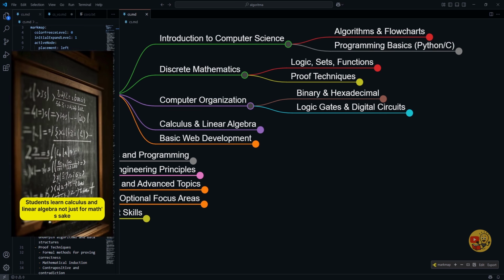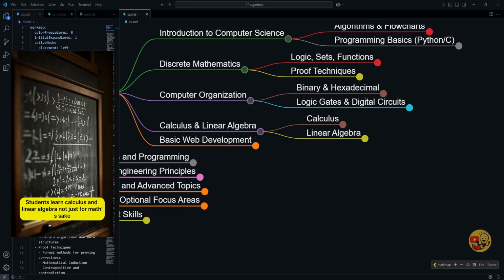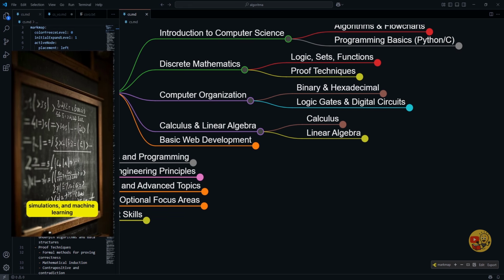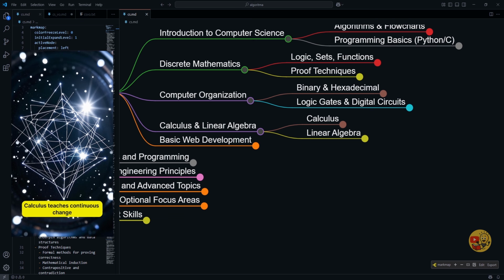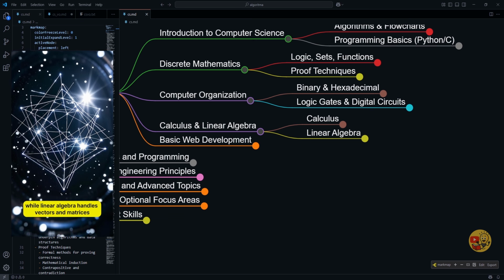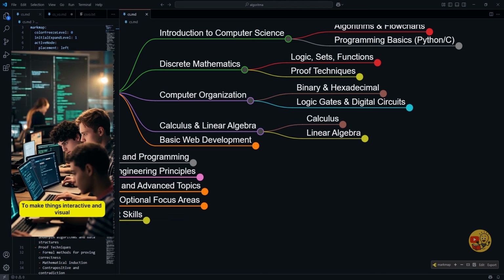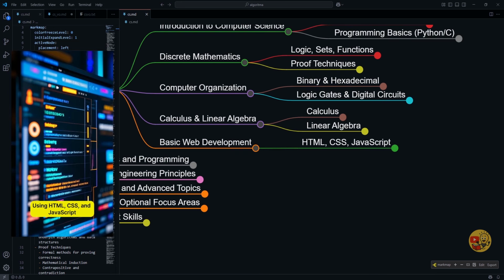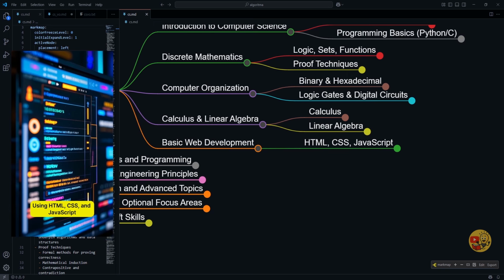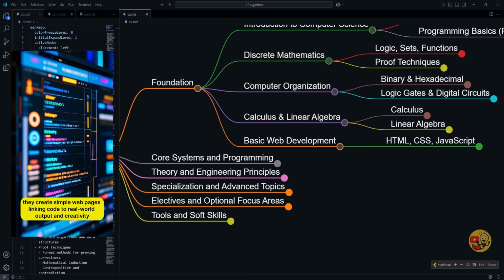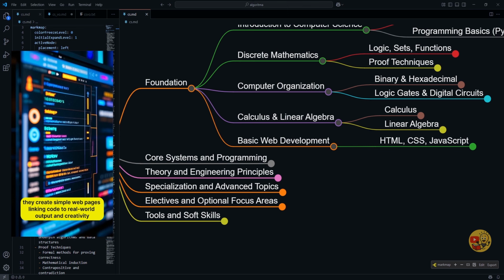Students learn calculus and linear algebra, not just for math's sake, but because they're essential in graphics, simulations, and machine learning. Calculus teaches continuous change, while linear algebra handles vectors and matrices. To make things interactive and visual, students explore basic web development. Using HTML, CSS, and JavaScript, they create simple web pages, linking code to real-world output and creativity.